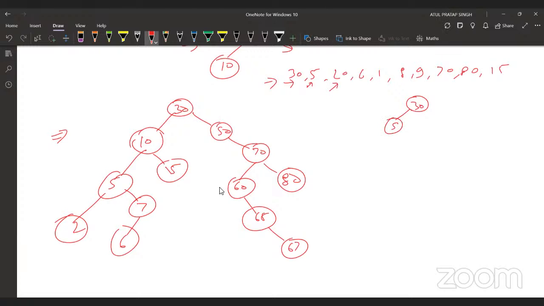Now if we want to insert 20, we start the comparison from the root again. 20 is lesser than 30, so we move to the left side. A node is available on the left, so we compare again with that left node. 20 is now greater than 5, and there is no right child available. That means an empty place is available, so we insert it here.